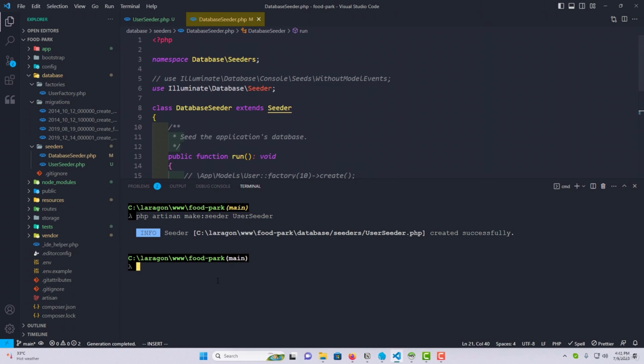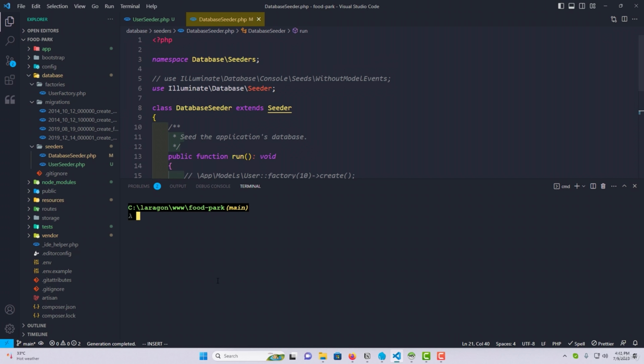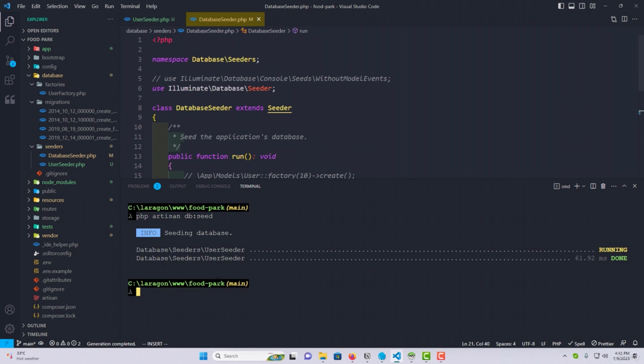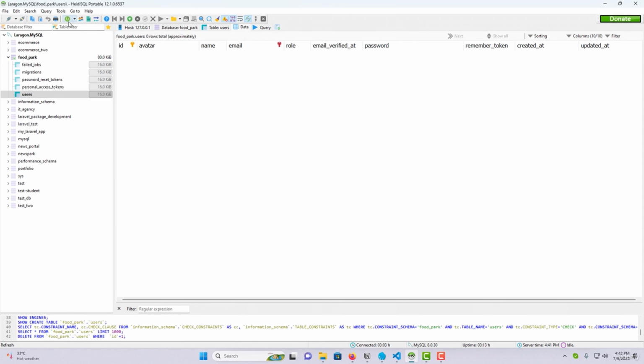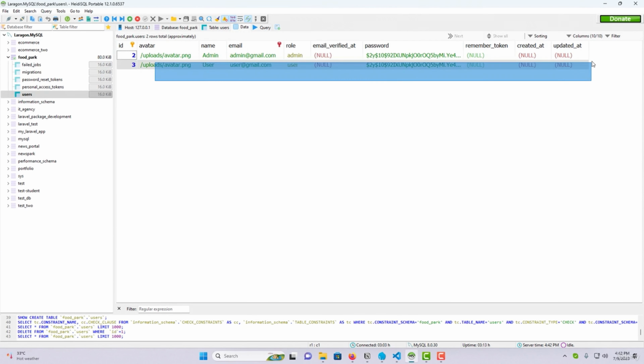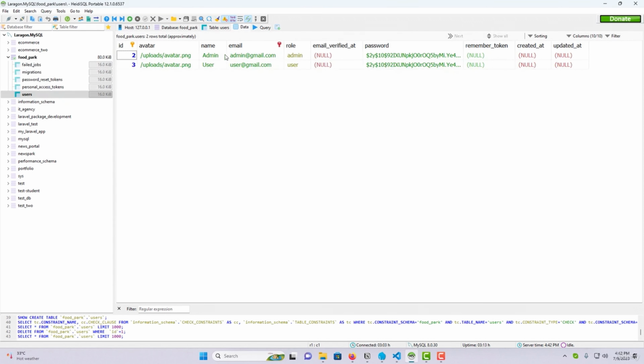Now we have to run this seeder. Let's open the terminal and run php artisan db:seed. Look at here, our UserSeeder has been seeded. Now let's check if we are getting our data. Let's go to the database manager, select your users table, open this data tab and refresh this page. Look at here, we have two rows in our users table. First one is for the admin, look at here, the role is admin, and the second one is the normal user, whose role is just user.